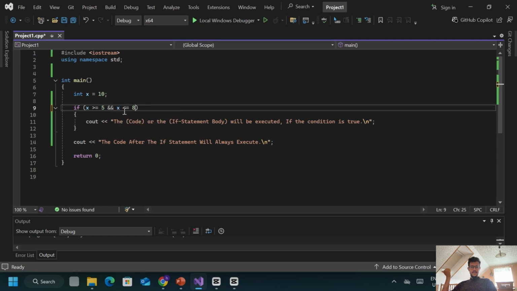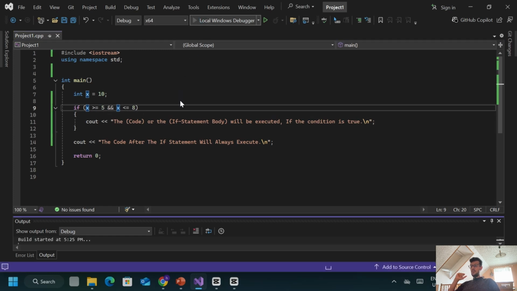Is 10 less than or equal to 8? It's not equal to 8, and it's not less than 8. 10 is greater than 8. So this whole expression will give me false. Why? Because I use the AND operator, so both conditions should be true. One of the conditions inside the expression is false, which is x less than or equal to 8. But x greater than or equal to 5 is true, it's bigger than 5, but it's not less than 8. So if you run this whole expression, it will give me false.